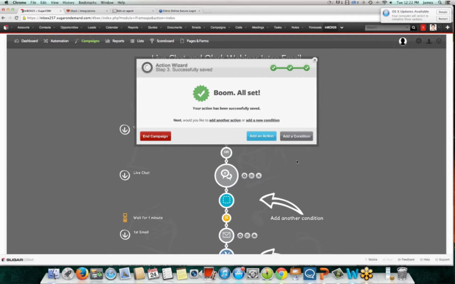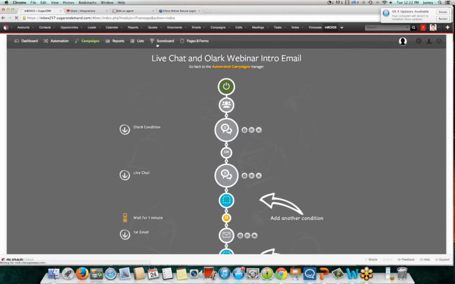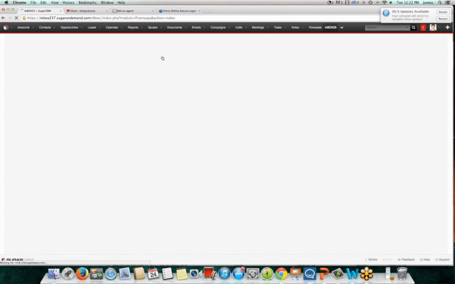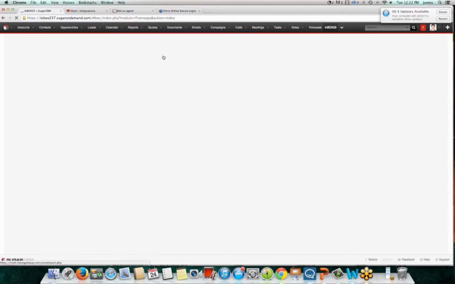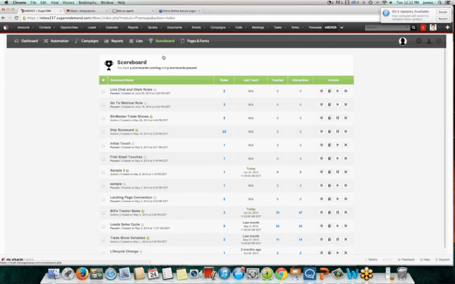So to start creating scorecards, we can simply hover over the Scorecards tab here. Click X to finish this campaign out. We go over to our scorecard here, and then scoreboard, and then scoreboard manager. So from here, we're going to get, once again, a bird's eye view of all the scorecards we've created within Inbox 25. As you see here, I do have a scorecard dedicated completely to live chat and Olark rules right there. So you have 2 rules within the scorecard.